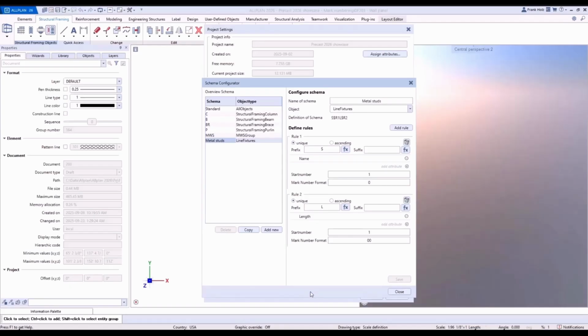It's comprised of two rules. One is the name of the linear fixture, its shape, which has a prefix of S, and the second rule is for the length, and that has a prefix of L. As you can see, it's quite easy to define these schemas and use these schemas, and I'm really excited to see all the use cases that our customers come up with.